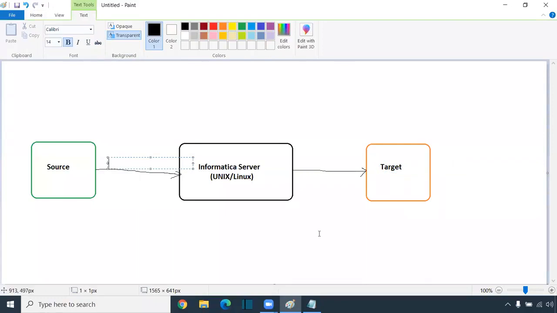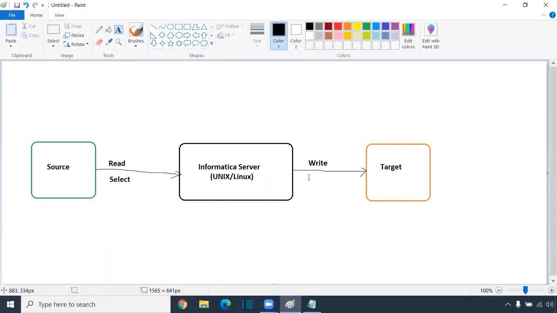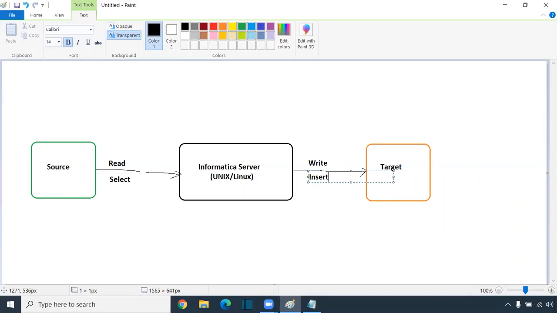So from source, we will always read the data. We will not change any data on the source side. So always you will see the select operations in the source. Then we'll go for write operations here, where we will go for the insert or update logic. From source, we will always read the data. From target, we will always write the data.